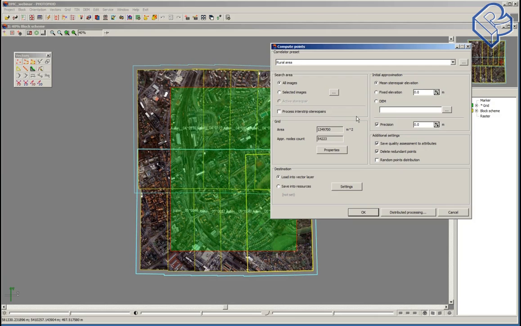And for example, we can load them from the internet, for example SRTM or GTOPO, import them into the PHOTOMOD resource system, save it, and use it here in this window. Today we use mean stereo pair elevation. It's recommended if we don't have a DEM, an external DEM.